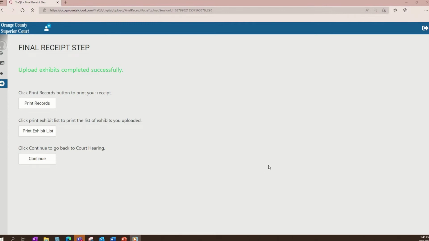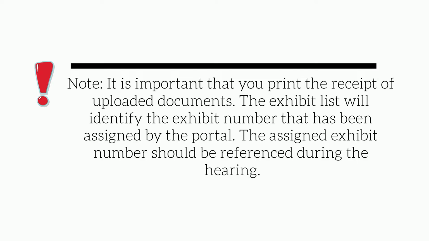After clicking Finish, a window will appear indicating upload of the exhibits has been completed successfully. From this screen, click Print Records. It is important for you to print the receipt of uploaded documents to have on hand during your hearing. The assigned exhibit number and description entered should be referenced during your hearing.